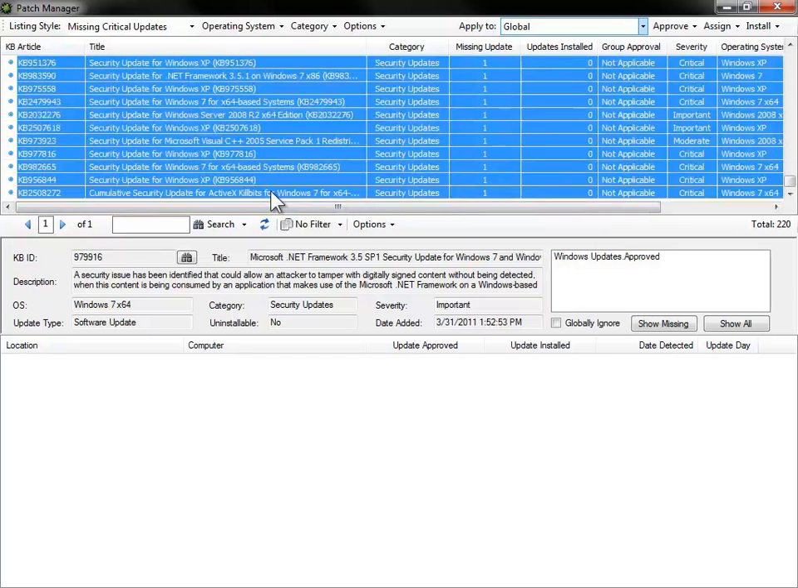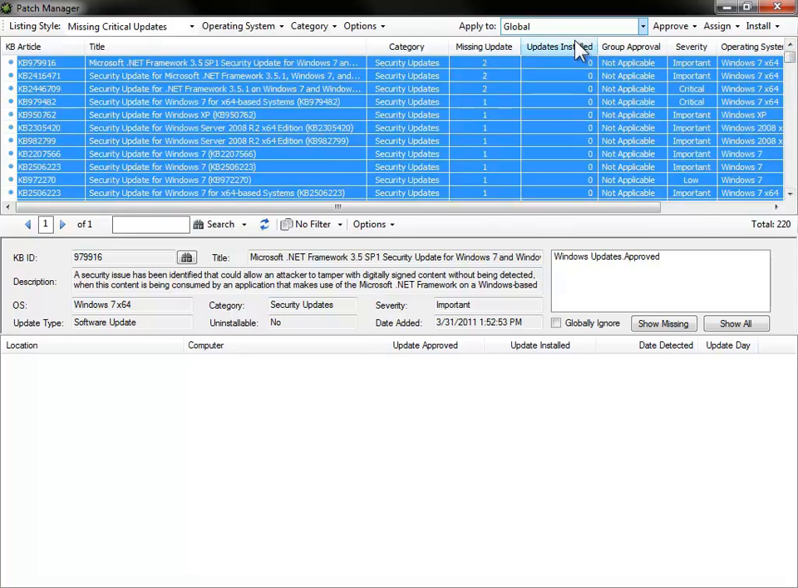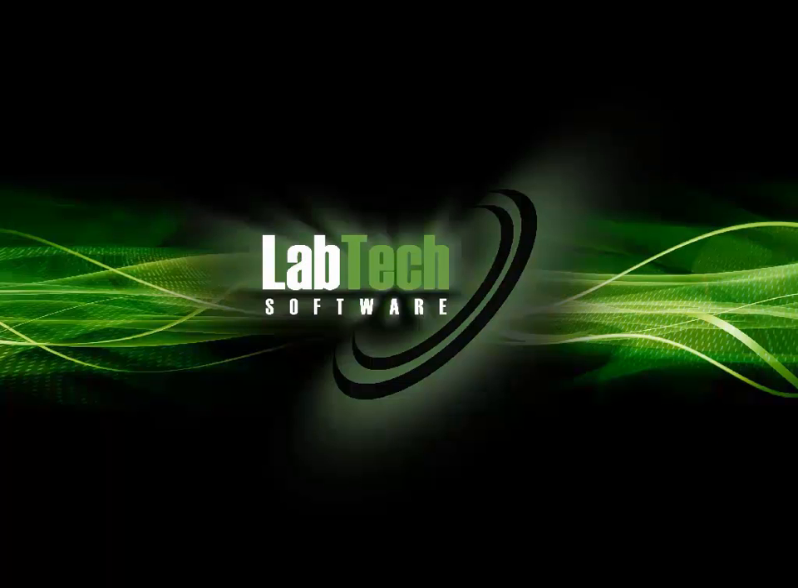Now I have a lot because I haven't approved any hotfixes in here. I'd like to think your system has considerably less in here, but I held shift and clicked the bottom option, just like in File Manager. That selects the topmost, bottommost, and every item in between. Right click, and we can install that patch right now. So that's the Patch Manager in LabTech.